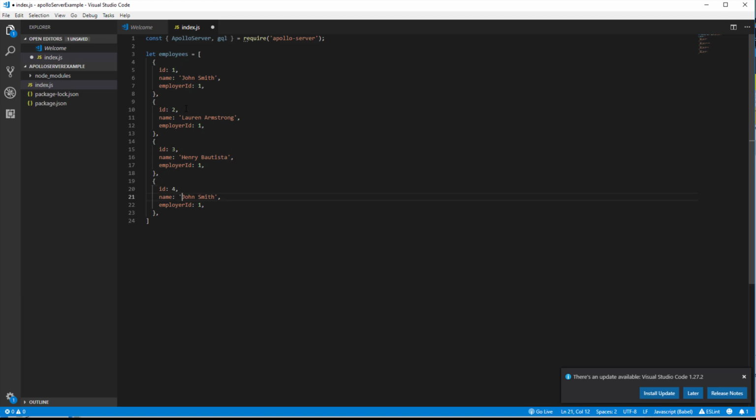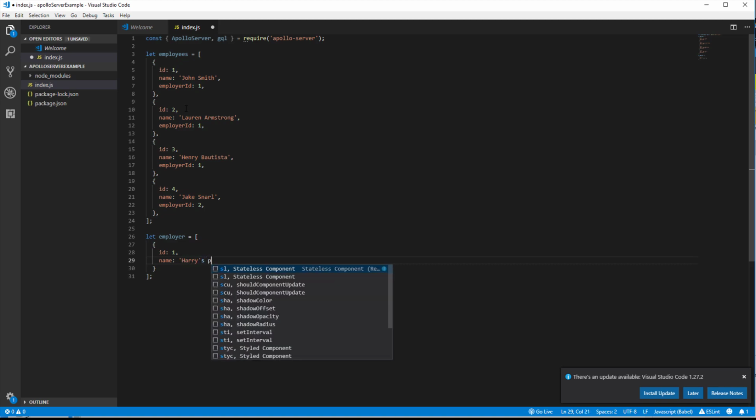The fourth employee, however, we'll give a different employer. I'll call him Jake Snarl and give him an employer ID of 2. Now I'll define our employer array. This is more or less the same thing. We're going to give it an ID of 1, and a name, which is going to be its only property. I'll just call it Harry's Pub.